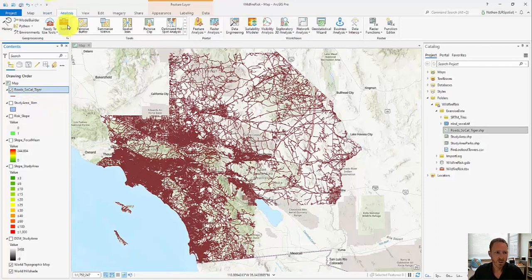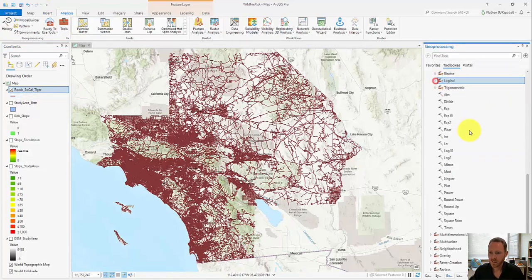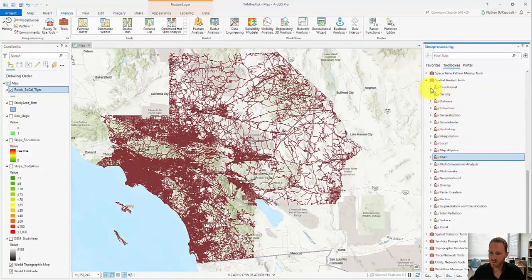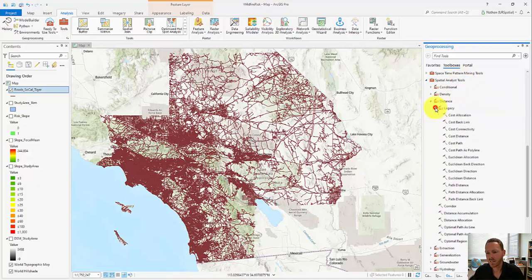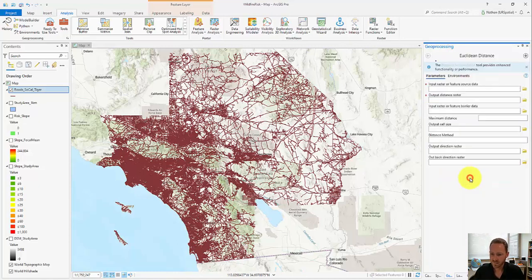So we're going to run a tool called Euclidean distance. Now this is another Spatial Analyst tool. You'll find that most of the actual raster analysis tools are going to be found in this toolbox. So this is a distance tool. It's actually considered a legacy tool at this point, but we're going to go ahead and use it. This Euclidean distance is just going to calculate the distance of each cell to the closest road in this case. So the input raster or feature data source, we have a feature data source here. We have these roads. The output we're going to call roads proximity.